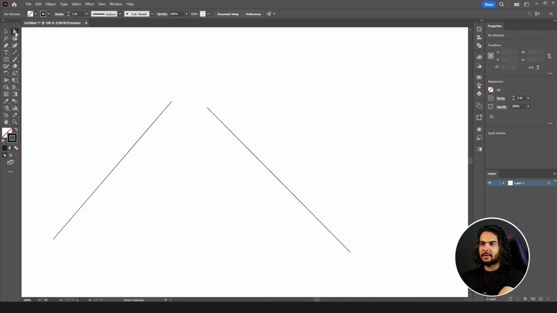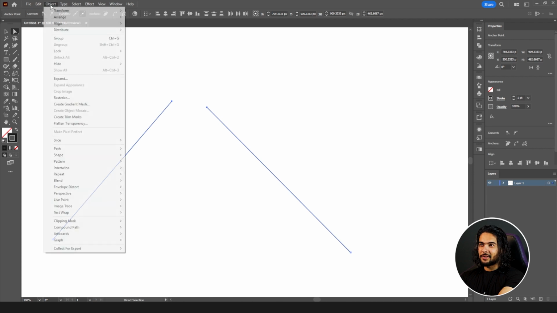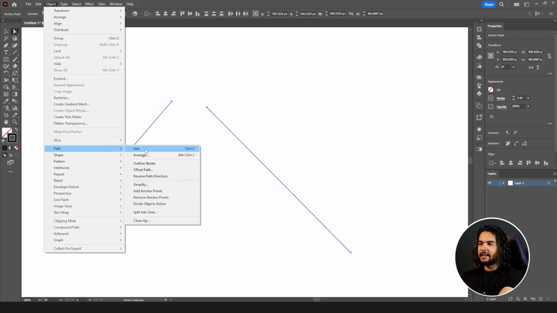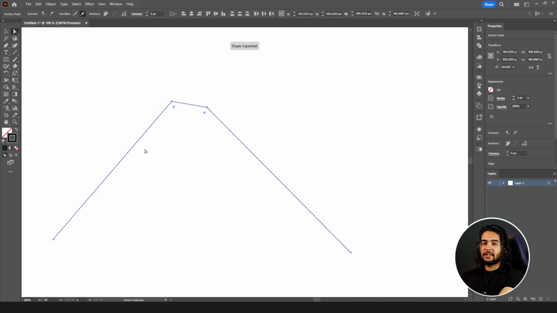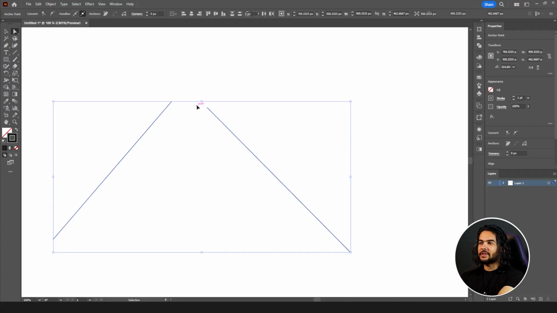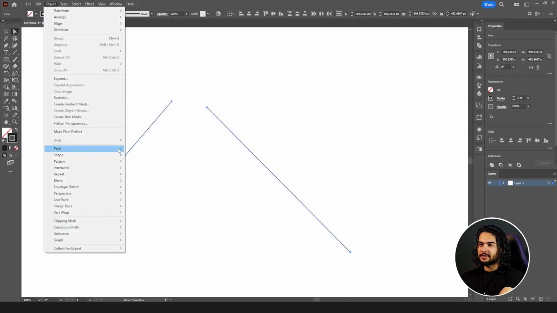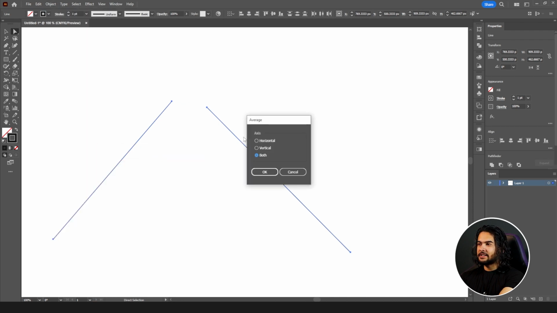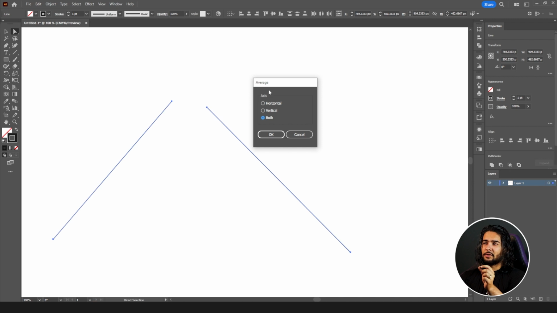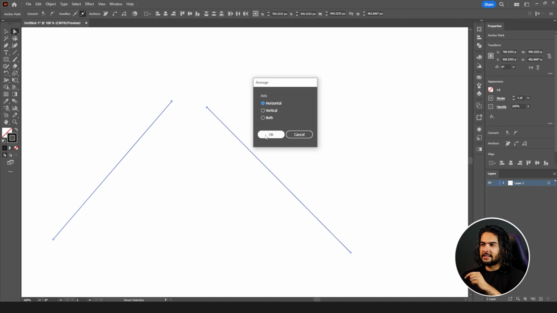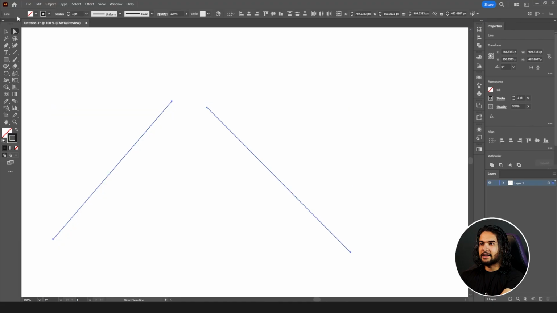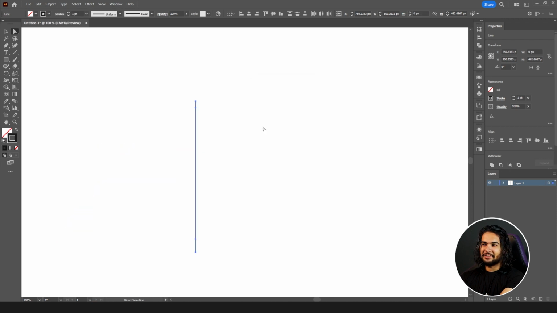If I go and select my direct selection tool, select these two anchor points and go to my object path. If I click on join, both of them will be joined with an extra path. But if I don't want this path, I need to work with my average first. Go to path, average. It will give you a window. It says how do you want to arrange your two anchor points. If I click on horizontally, they will be aligned horizontally. If I click vertically, they will be aligned vertically.